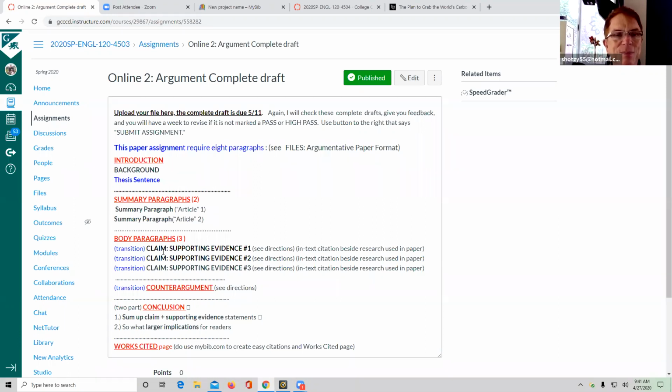Then when you get to the body paragraphs, you're going to make some claim about whatever article you want to talk about, and bring in some research. And besides the research, you've got to have in-text citations always. So it's going to be 3 body paragraphs to support whichever one you think.